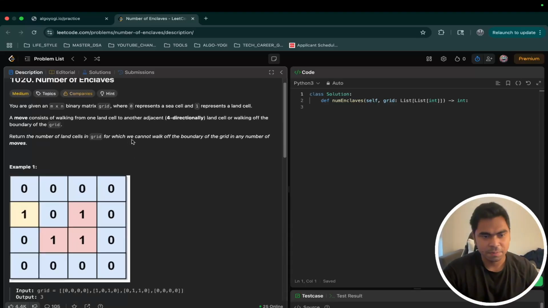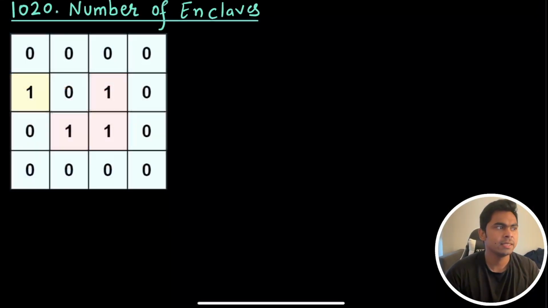Alright, so basically let's see. We have simply been asked to count the number of enclaves. What are enclaves? By definition, it's some territory that is distinct from its surrounding territories or regions, countries or whatsoever. But here we have been given it in the water, and now we need to count first of all the number of enclaves.